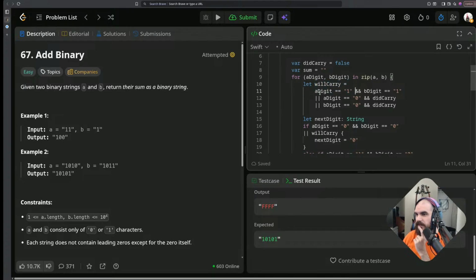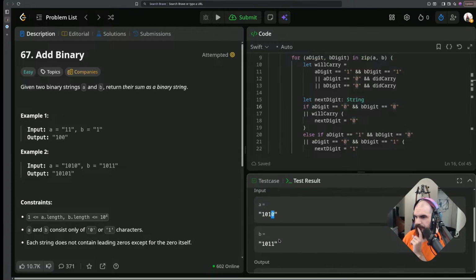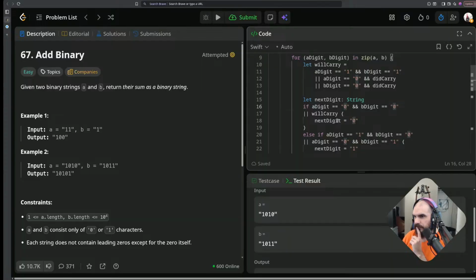Okay, will carry equals A digit. Oops. So what's happening is will carry must be evaluating false because A is 0 and B is 0. Obviously not true. Right? Because we're zipping A and B, yeah. So we got 0 and a 1. Oh, yeah. Or will carry. I don't see why that's an issue.